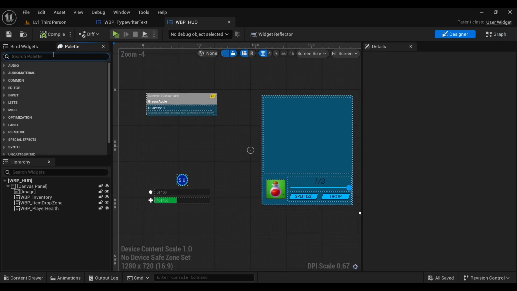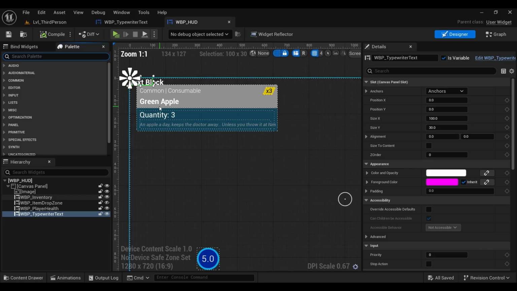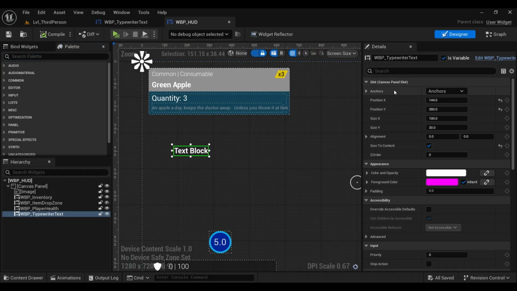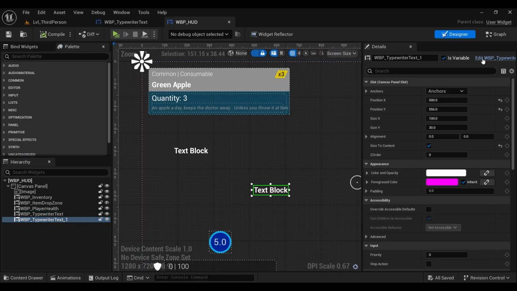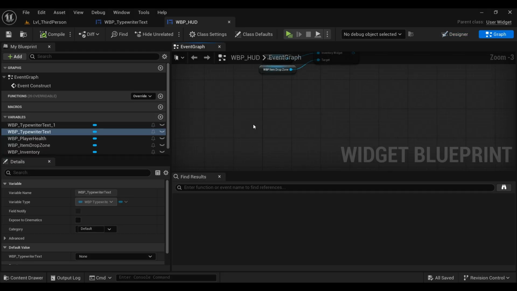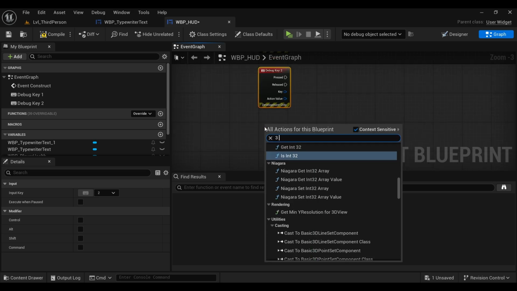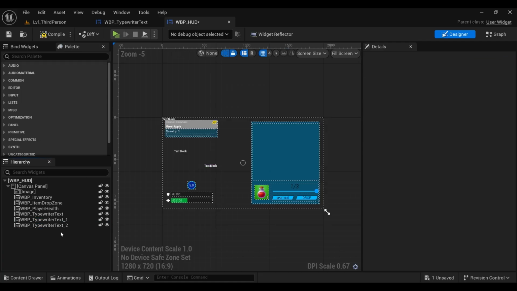For example, if it's in our widget, just search for text, typewriter text, or you can spawn it, create the widget during gameplay. So for me, I will just do this, size to content, and I will drag it here. And I'll create another one. Okay, so let's drag it here. And make sure both of them are variables. Now, if we go to the graph, for example, if I click 1, and if I click 2 here, and if I click 3, okay, let's drag another one. So copy paste this.